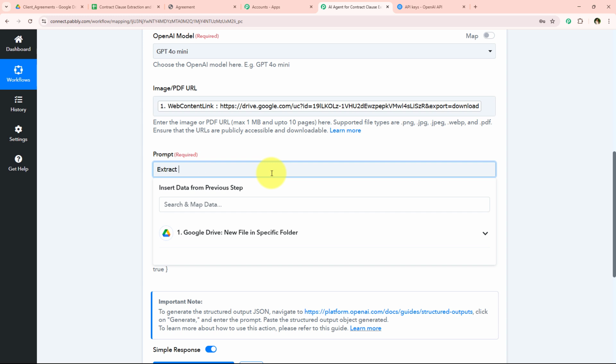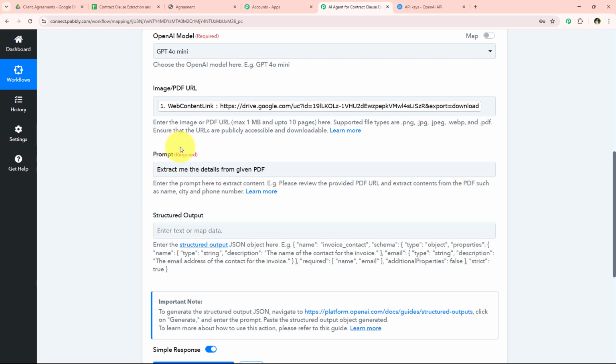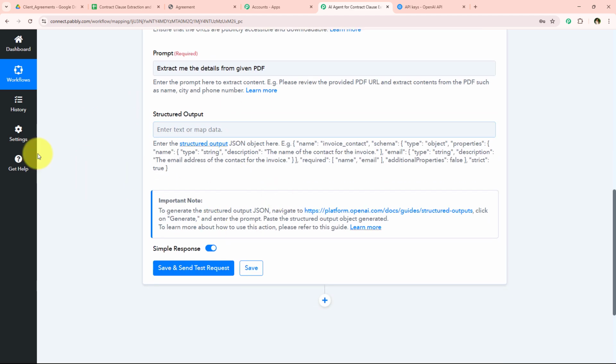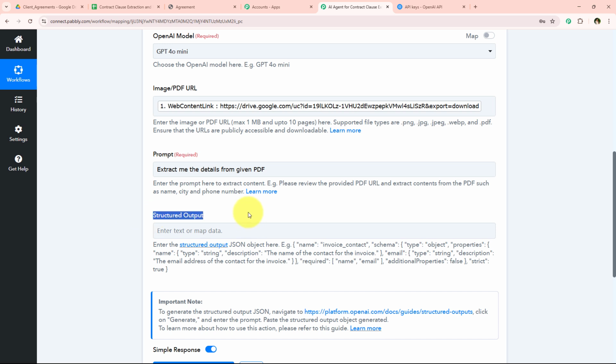So I'm just going to give a simple prompt right over here, which is extract me the details from the given PDF. So I'm just going to enter this prompt right over here. As you can see, it has successfully entered my prompt, which is extract me the details from the given PDF. And now I'm just going to extract the details with the help of this structured output.